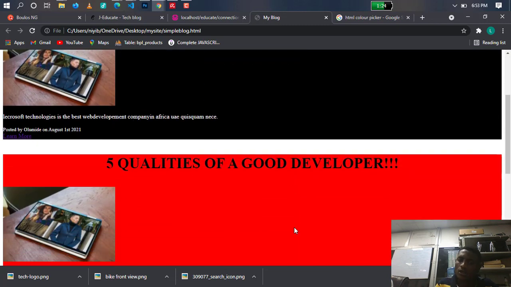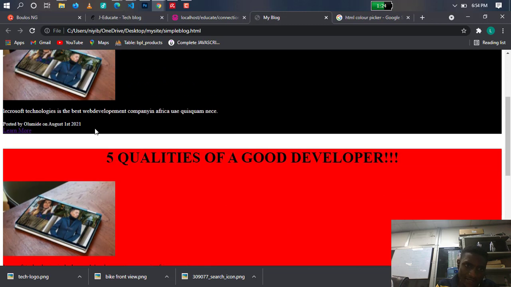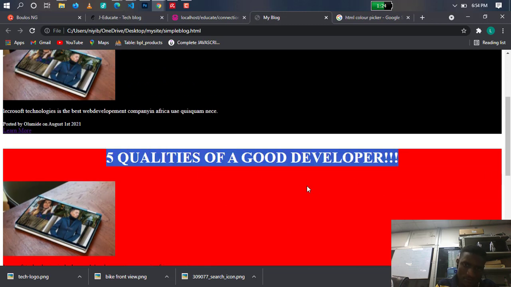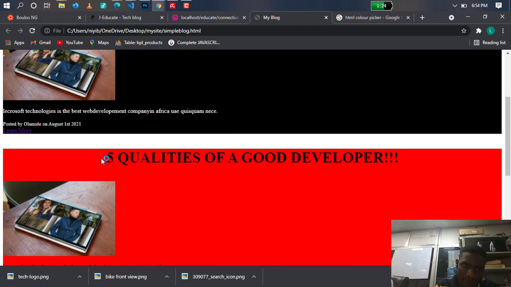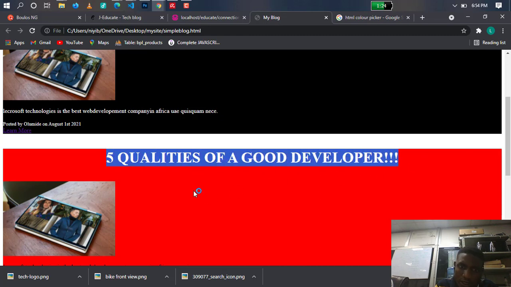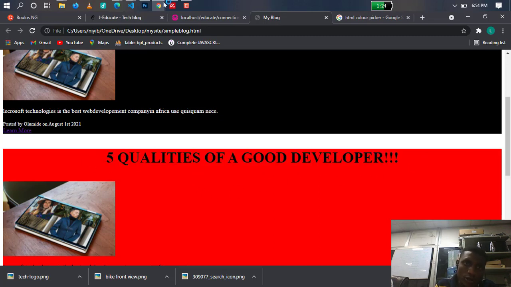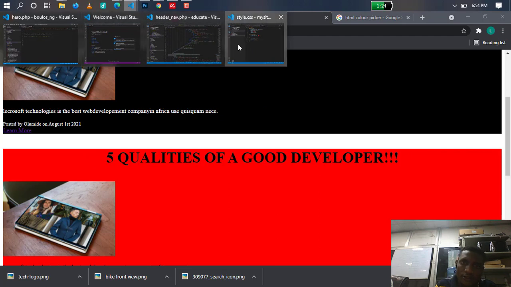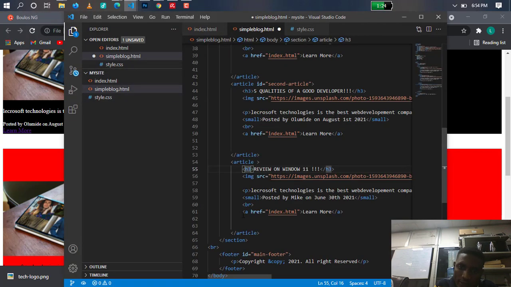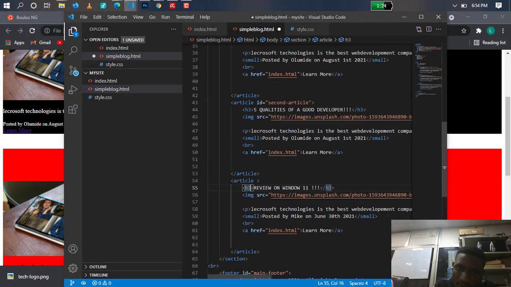But look at me now. I don't want this second article h3 to be like them. In fact, I want this second article to be underlined. What am I going to do? I'm going to specify an identifier for it. I'll go back to my HTML file. This is my second article. Where is it? Yeah, this second article.